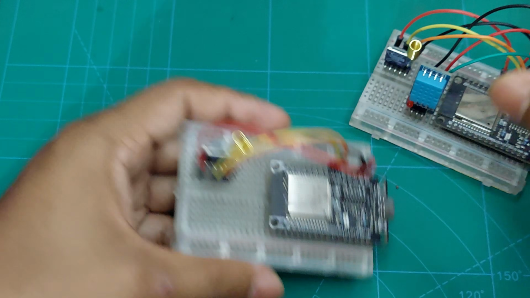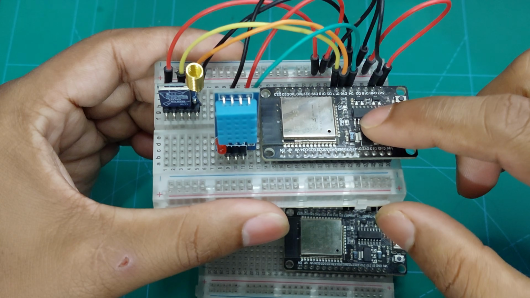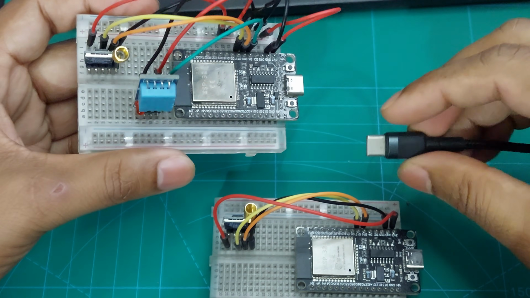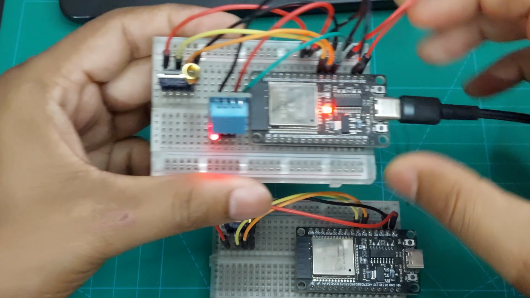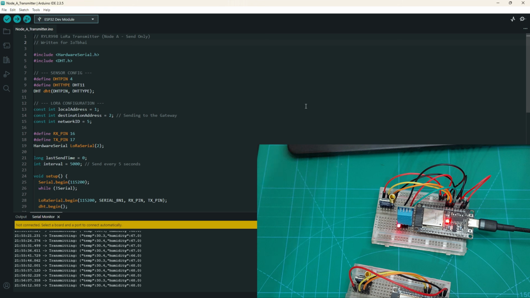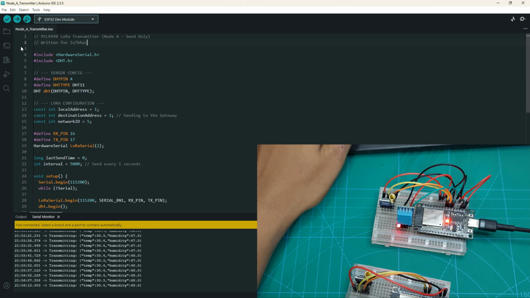Okay, so let's upload the code to the sensor node. This is the sensor node, and this is the USB cable, and I connect it. I will put the code link in the description, and this is the transmitter code, and it will be very easy.